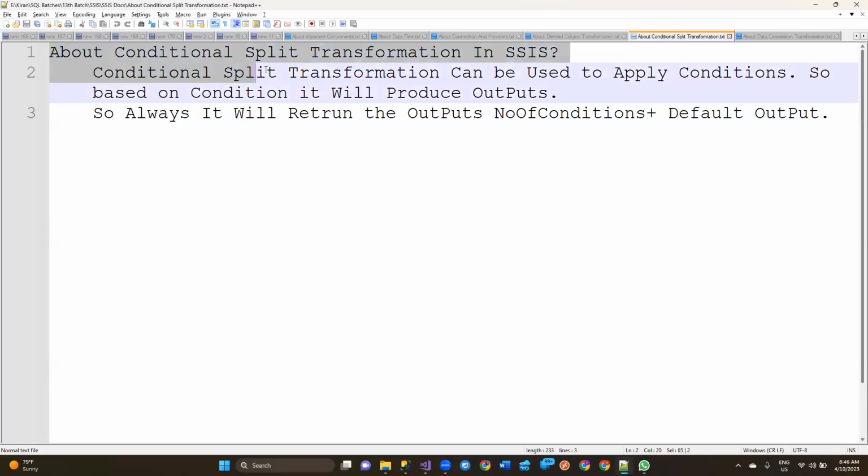Now we can discuss the conditional split transformation in SSIS. What do you mean by the conditional split transformation? Conditional split transformation can be used to apply conditions. So based on the condition, it will produce outputs.